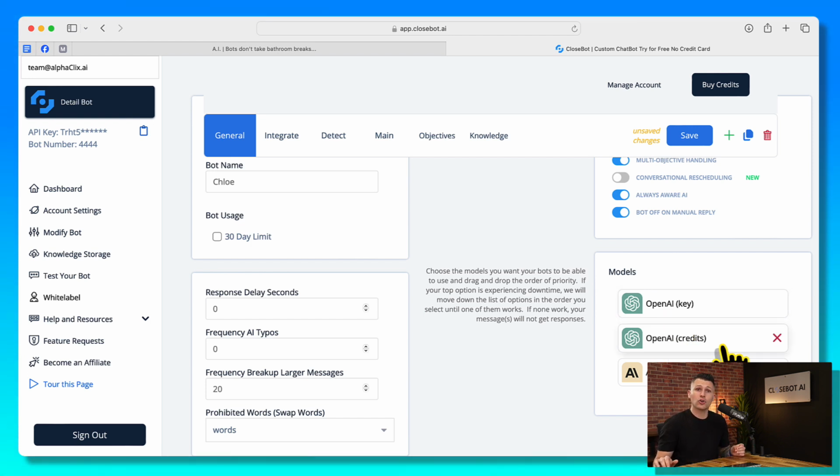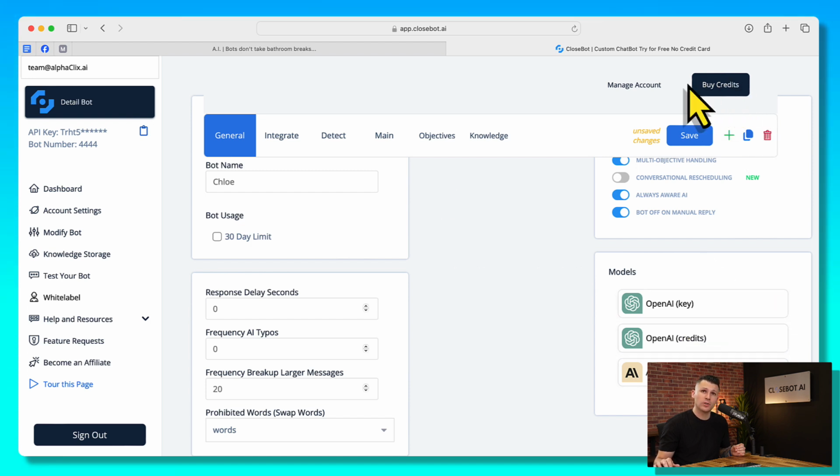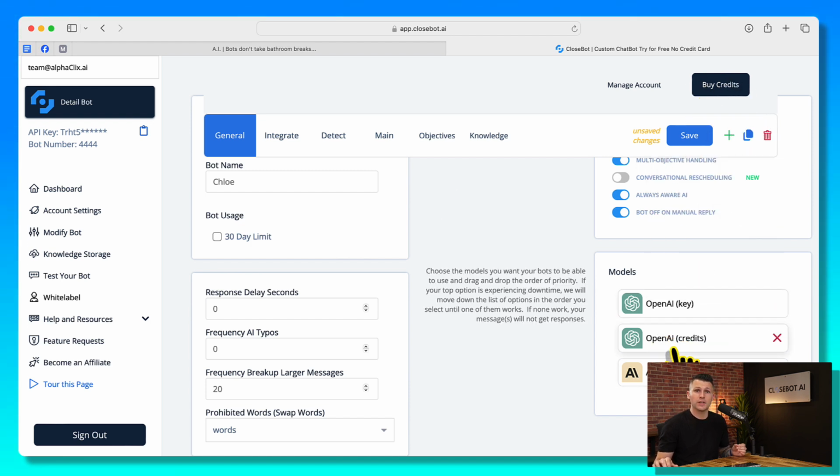You also have credits, which anytime you see credits in parentheses, that means when you buy the credits from CloseBot, you are using those credits, and that can of course be used for OpenAI or Anthropic. But what's special about these models is you can reorder them in whatever priority you want. So if I wanted to use Anthropic, I'm going to put it up here. Now, if I was using my own Anthropic key, I would also have an Anthropic key, and I could prioritize it first.